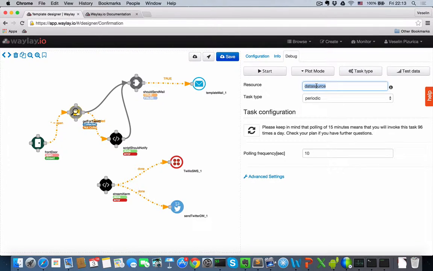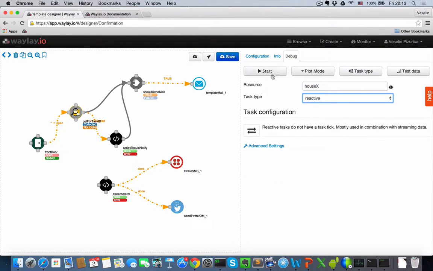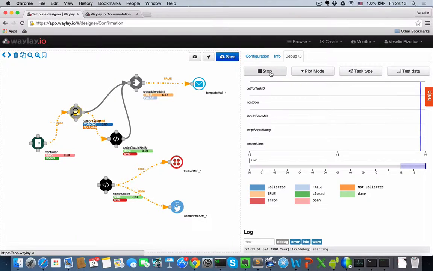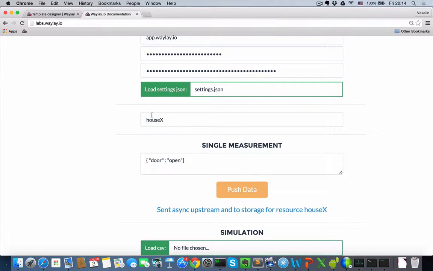I will take this to monitor house X. I will take the reactive task because I will only rely on the data that comes from the device in this case. And let's start it. Now, in order to simulate the door being open or closed, I will actually use the labs and just push the runtime data to that. But you can imagine as well that this was happening from a device or a gateway itself.